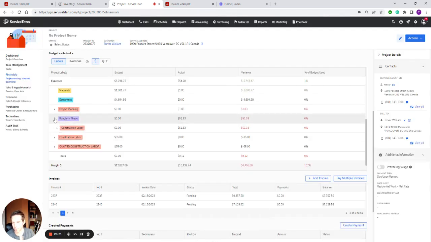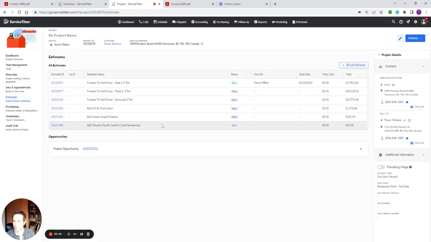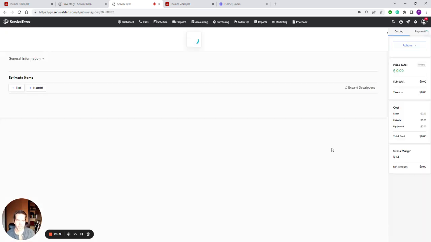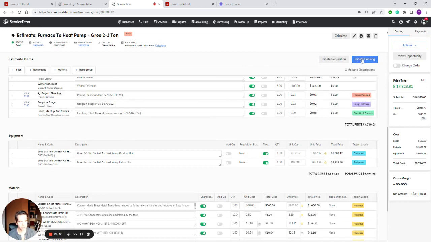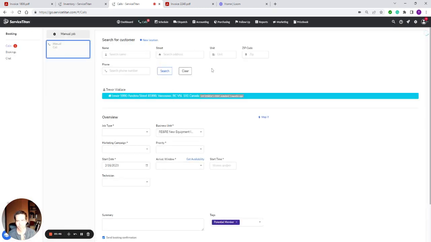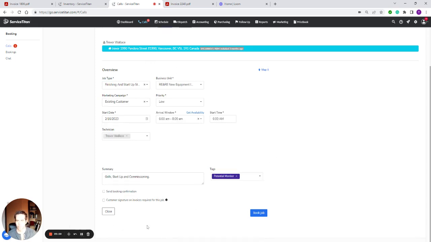Okay, so that was for the rough-in stage. Rough-in stage is complete. Now what we want to do is finish up our startup and finishing phase. So we're going to go into the estimate and do the same thing as we did before for the other two stages. Initiate a booking. Click on finishing and startup. Book new job. Okay, we've got the right business unit here, and now the job type we're putting in is finishing and startup stage. Okay, and then I'll just fill in all this relevant information here. Okay, now that all this is filled in, we'll book the job.